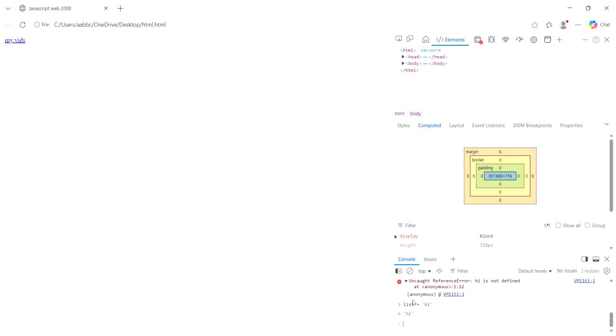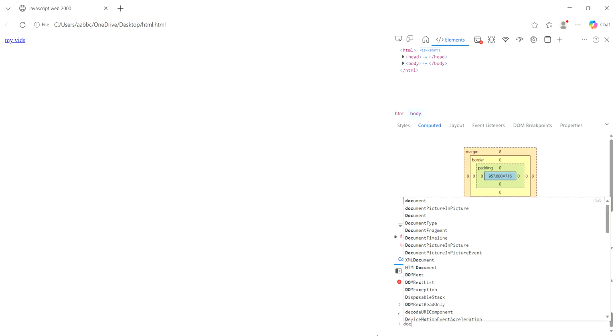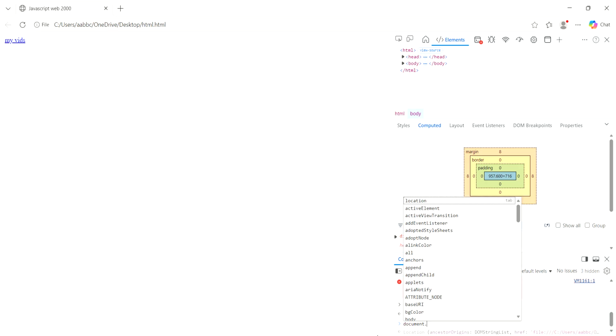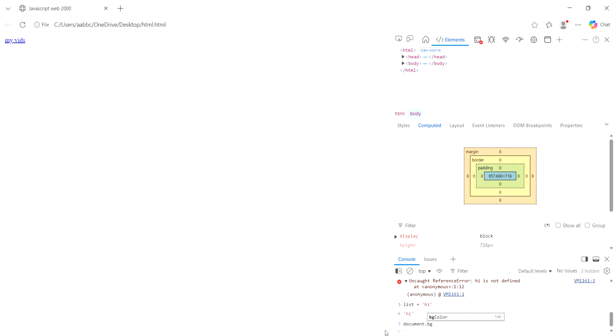See, and there's the list. Like that, you can debug anything. So let me go to debugging in my video about debugging. Now we're going to do the background color. So write document.bgColor, background color, into like green.